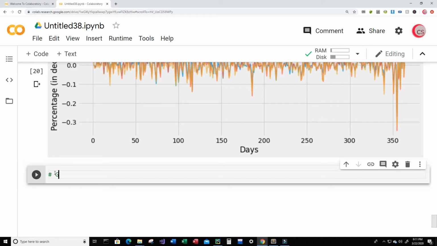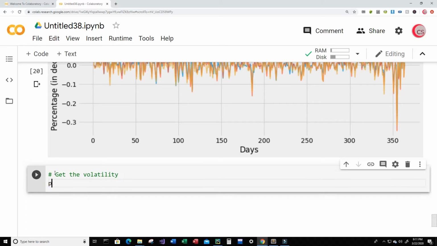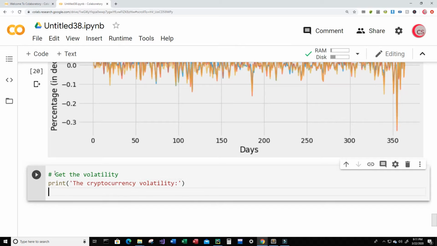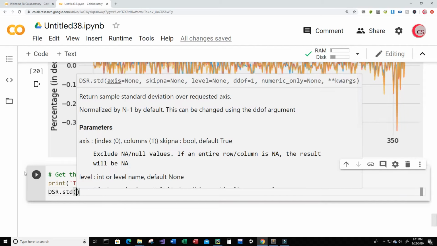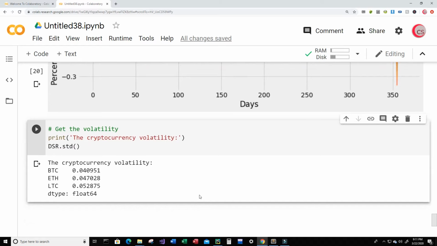So here we're going to get the volatility. So I'm going to print the cryptocurrency volatility. All right. In order to get that, we just type dsr.std, which is short for standard deviation. Let's run this. And yes, volatility is standard deviation. It's also the square root of variance. Okay. So let's take a look at the volatility here.